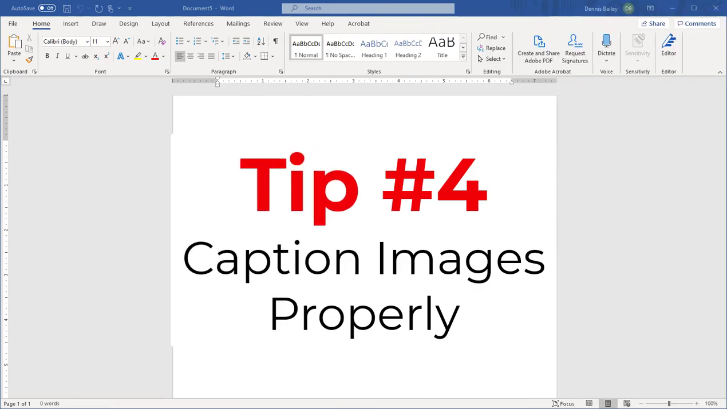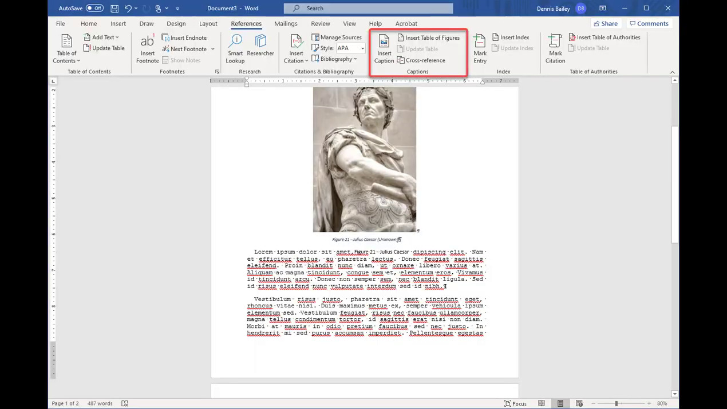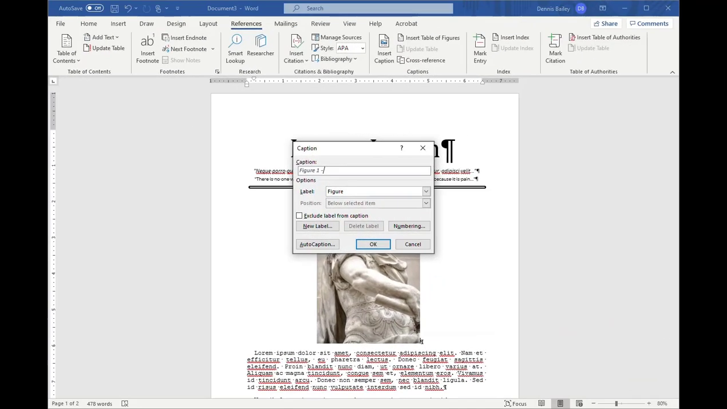Tip number 4, caption images properly. On the Reference tab, under the Captions group, there are options to insert captions, insert table of figures, and cross-reference. Here I give an example on how to create a caption for a picture inserted into my document.